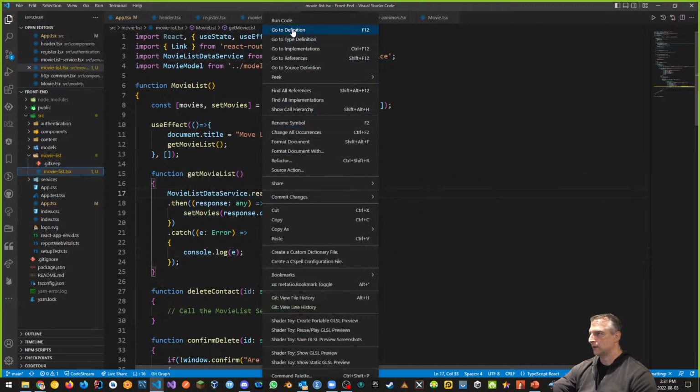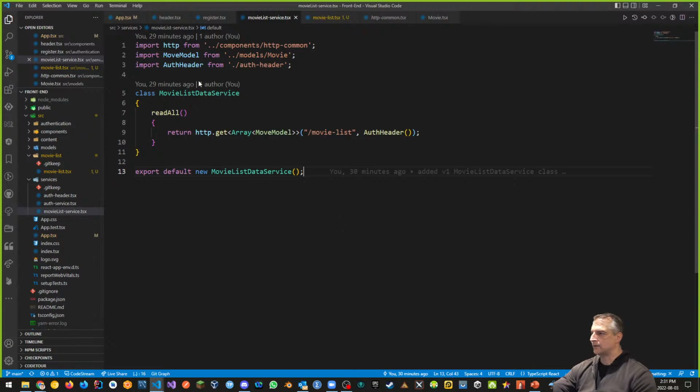Go to definition. Okay, and it says read all HTTP get, and I want to go to the movie list page, and I want to pass in my auth header. Before we do this, let's look at the auth header piece to this whole thing. Under services, auth header, what does auth header do for us? So far, we've never used auth header until today. So let's go back to auth header and take a look.